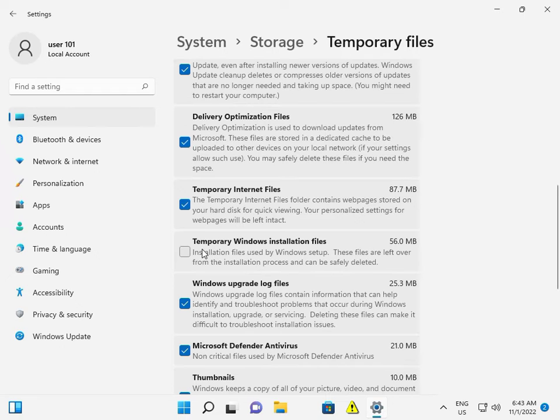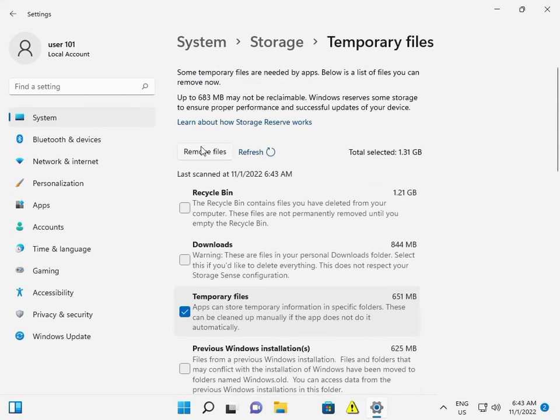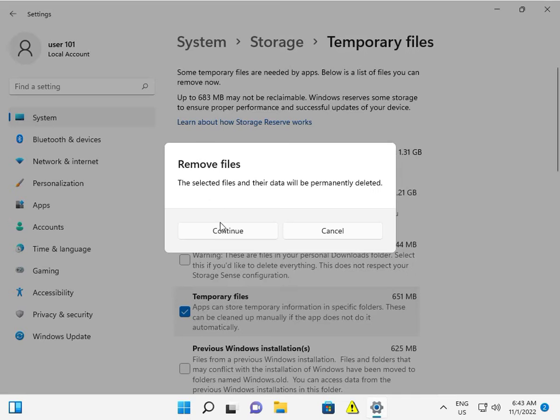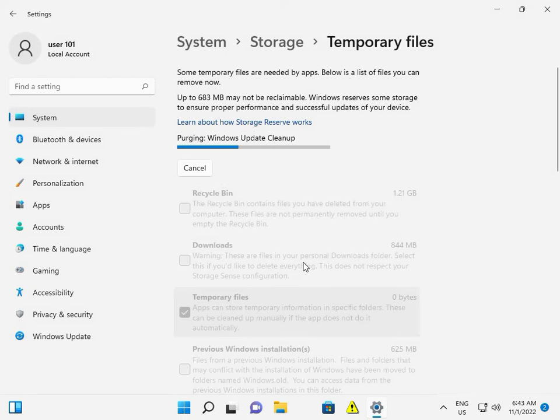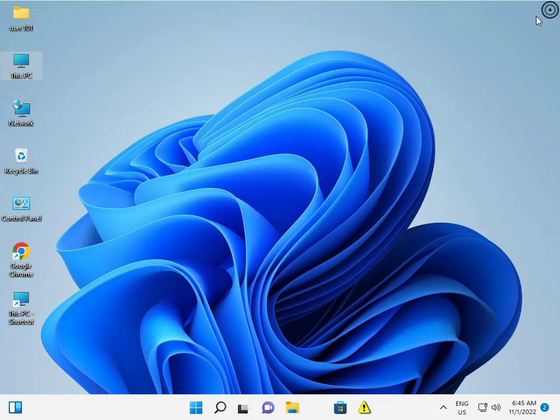Then click Remove files and then click Continue. So all the temporary files are being removed. Let's try closing it, and then the last solution.